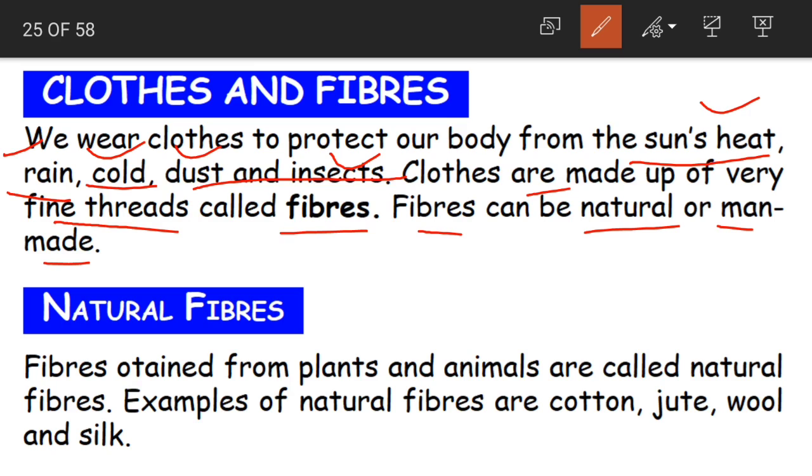And fibers can be natural or man-made. These fibers are of two types. One is natural fiber, and another one is man-made fiber. Natural means which we get from nature. Man-made is which we made, which man has invented.